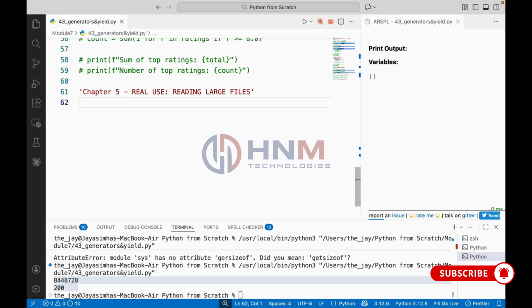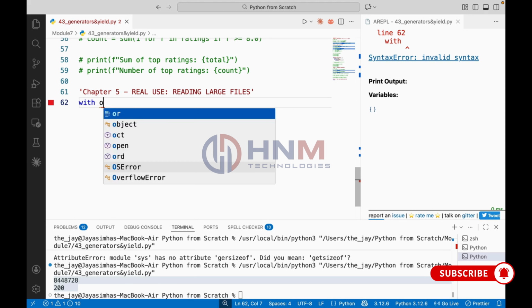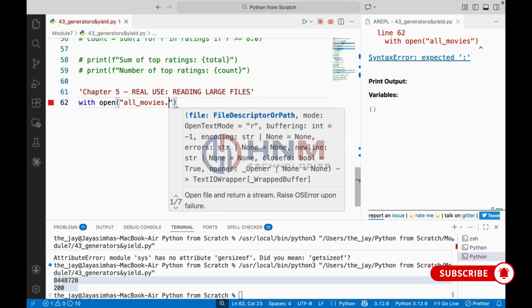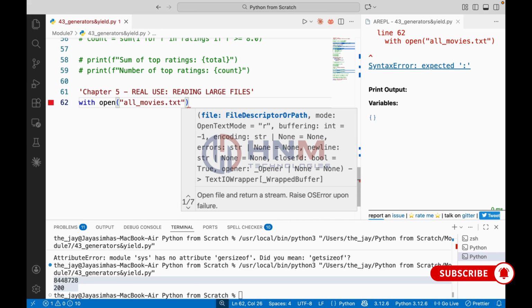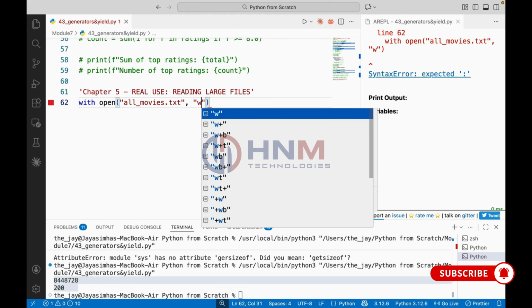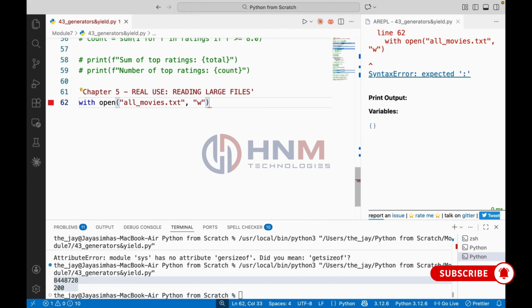Okay, and closing the files. So now all we are going to use is open, with the file name all_movies.txt, in w mode. W mode will do one thing: if the file already exists, it removes it and creates a new one. If it does not exist, then it creates a new one.